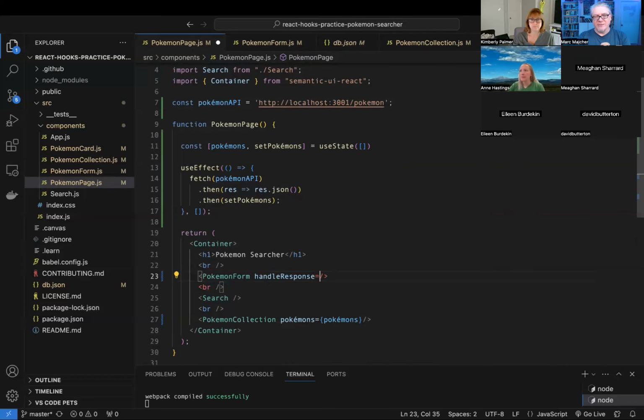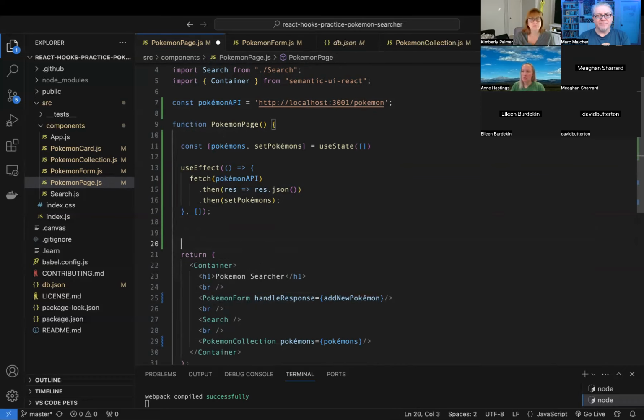handleResponse equals. And so now let's make a function called addNewPokemon, I guess. Cool. So let's write that function here. Let's just do it here.